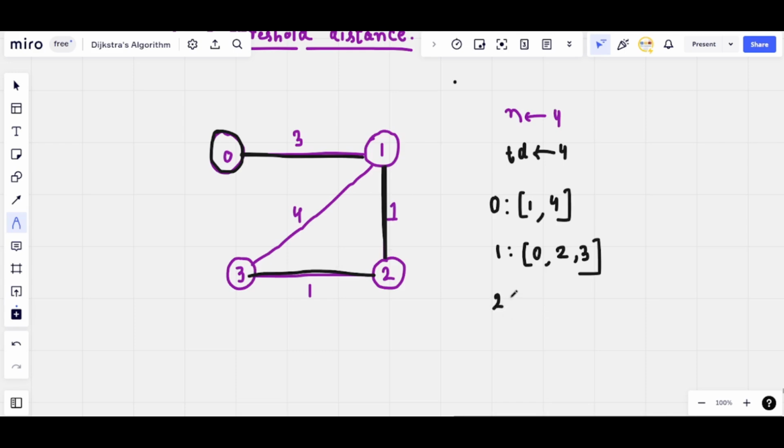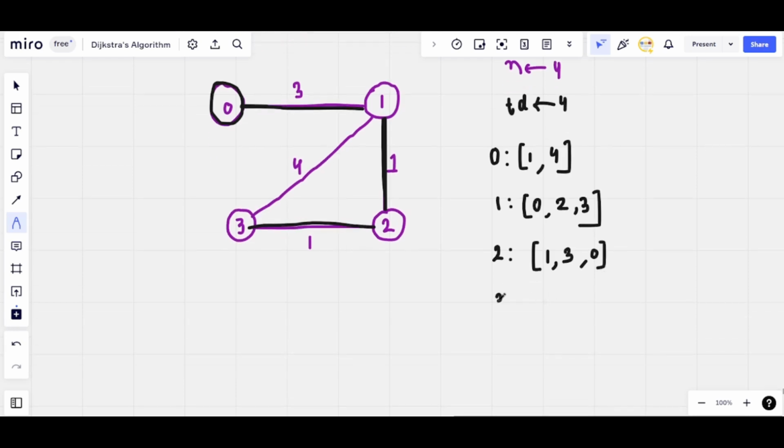Let's check for city number 2. For city number 2, we will have city number 1 at a distance of 1 unit. The shortest distance from 2 to 1 is 1 unit. The shortest distance from 2 to 3 is also 1 unit. So it is also included because 1 does not exceed 4. The shortest distance from 2 to 0 will be 1 plus 3, that is 4. So it will also be included. City number 0 is also there. Let's go for city number 3.